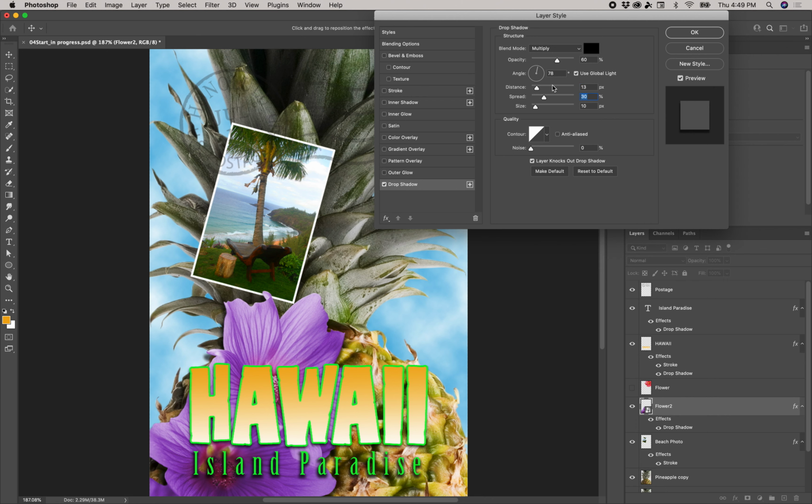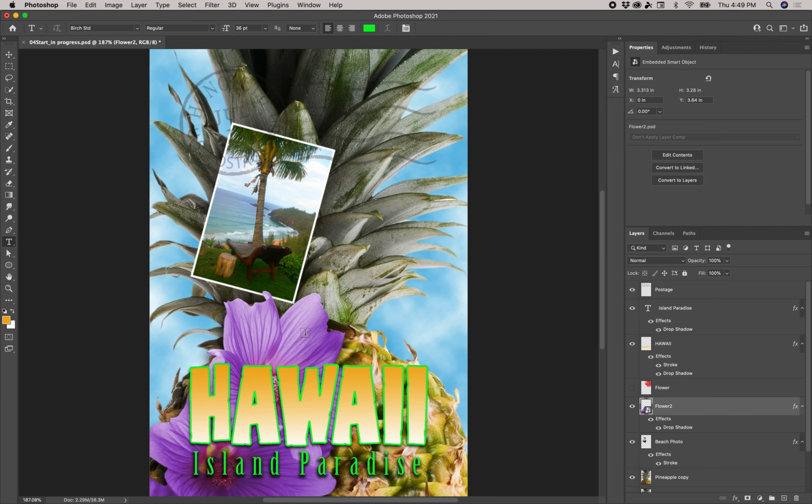A spread of 9%. And I think I'm actually going to make my size quite a bit larger just to soften it a little bit. So we get a bigger, softer shadow there. So maybe something like 20, 24 pixels, something like that. So let's do this. Let's actually pump our flower up a little bit in color so it looks a little bit drab. So we're going to add an adjustment layer.